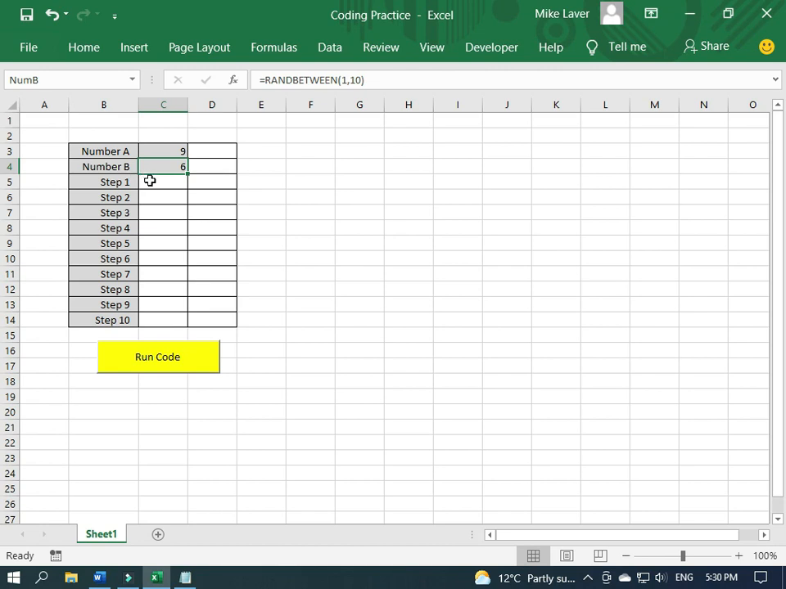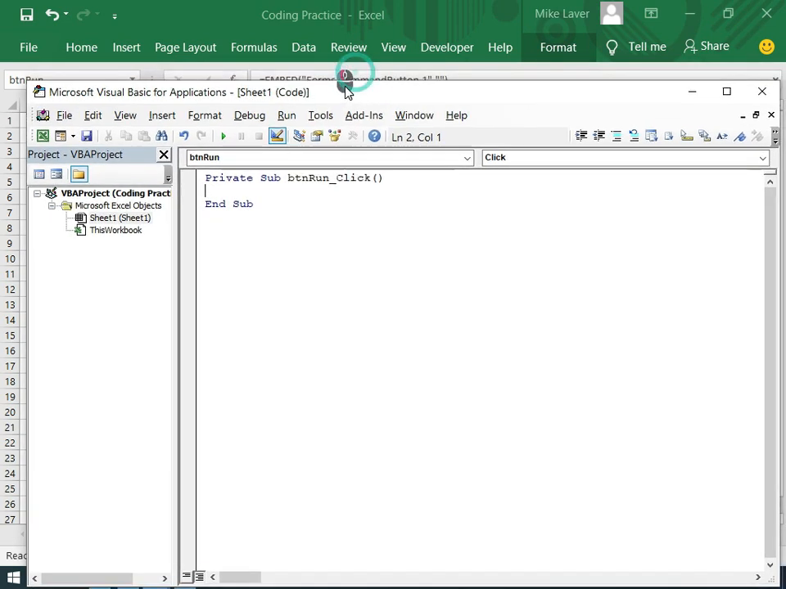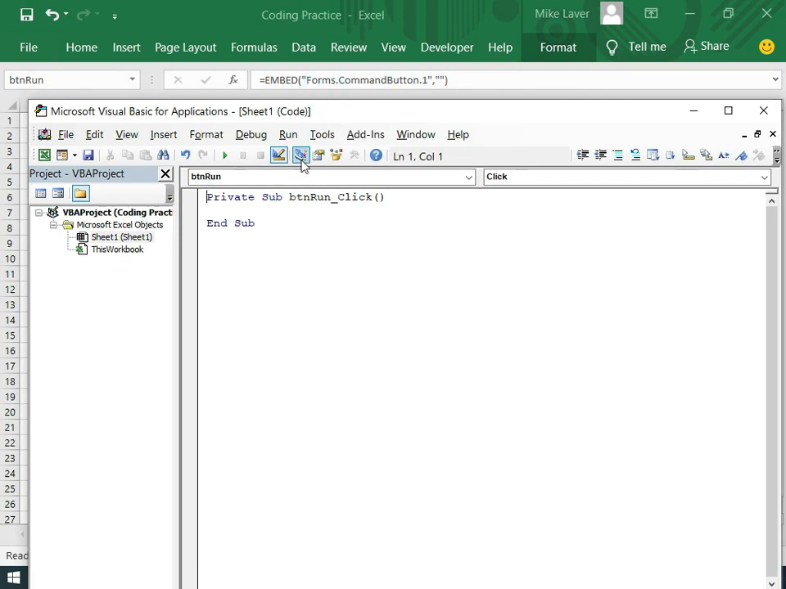Now I'm going to show you how we can use it. So we'll just use this button down here. We're going to double click the button, and that's going to put our first line of code in, which says when I click the button, in other words, button run. That's what we named it. So when we click button run, it's going to do everything between here and the end sub.